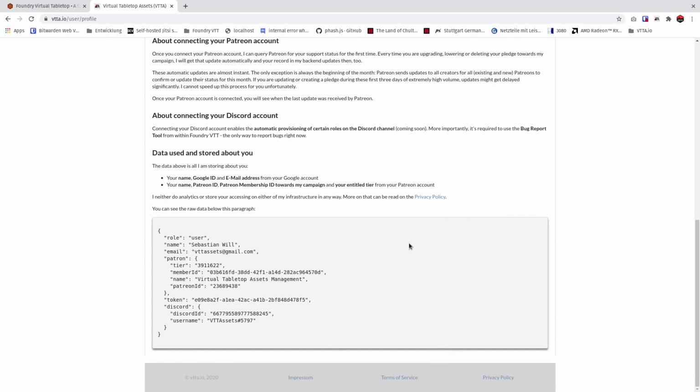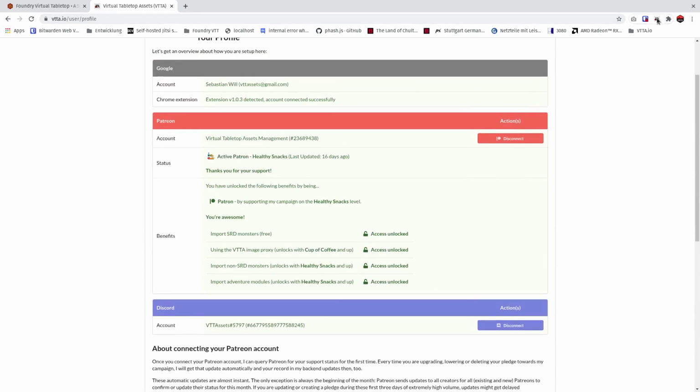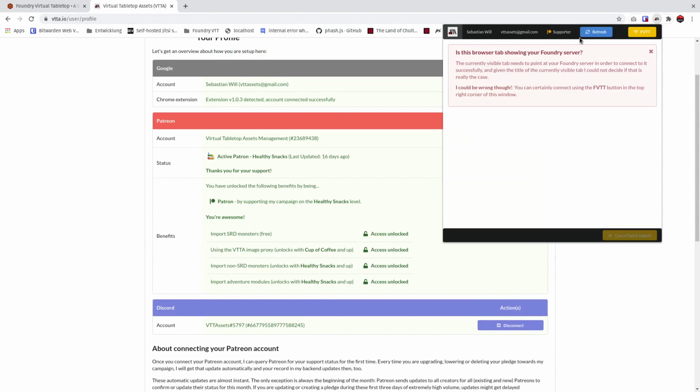So I'm really looking at a very small set of data that I want to know about you in order to function. So with that out of the way, the extension is now connected to the account and all my features are unlocked. Here you will see, is this browser tab showing a Foundry server? It doesn't seem like it. I could be wrong though, so you can still try to connect. And it will time out and say, okay, unsuccessful.